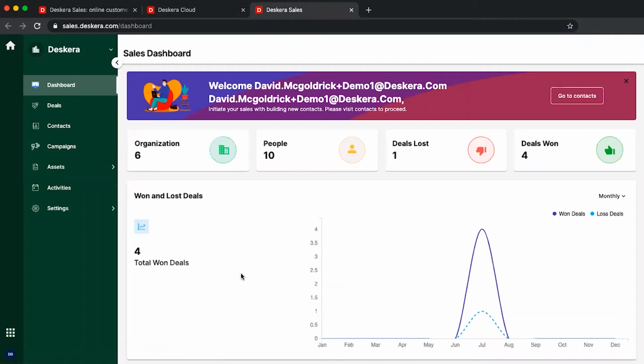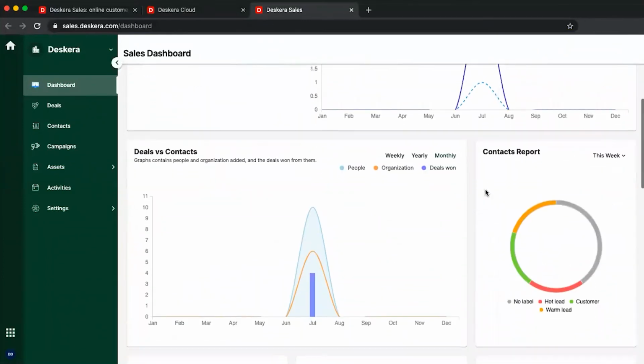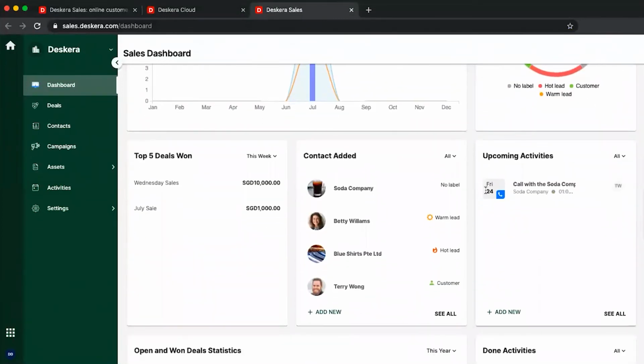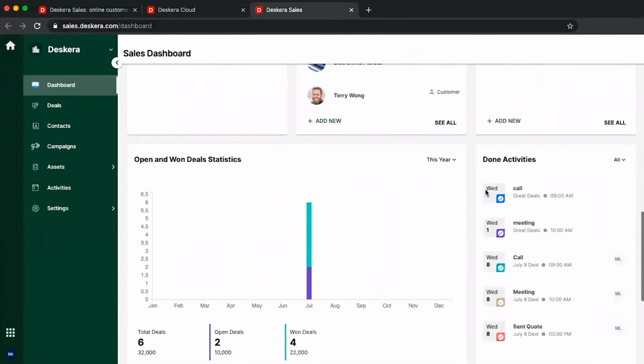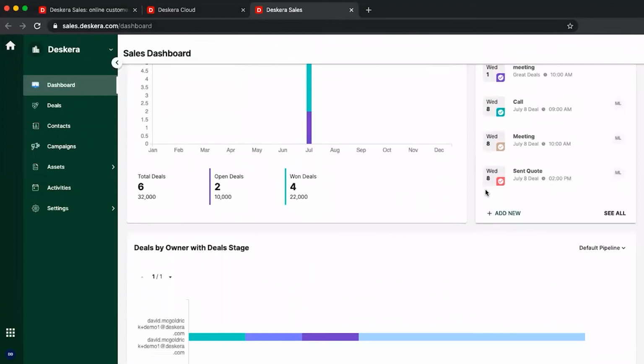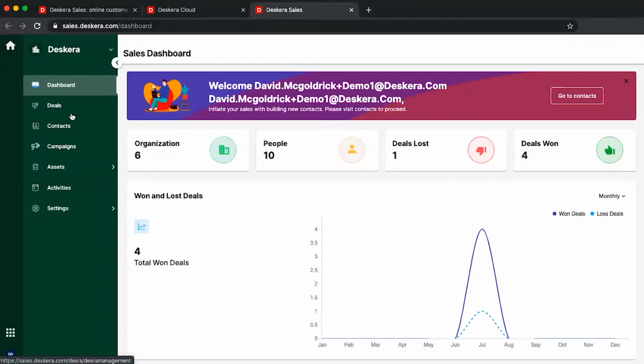Inside here, we can see the sales dashboard. We can see our organizations, people, deals lost, deals won and lost deals based upon month. We have our deals versus contacts, our contacts report, our top 5 deals won, contacts added, upcoming activities, done activities, open and won statistics, and deals by owner with deal stage. If you look over the left-hand side, you'll see the dashboard, deals, contacts, campaigns, assets, which contains your segments and your email templates, your activities, and your settings.